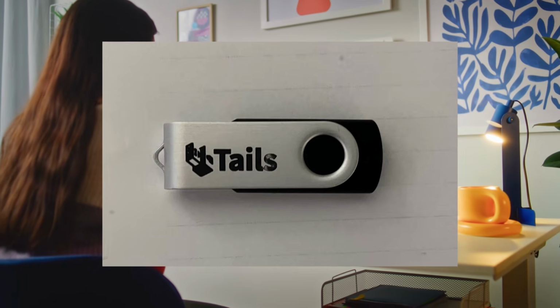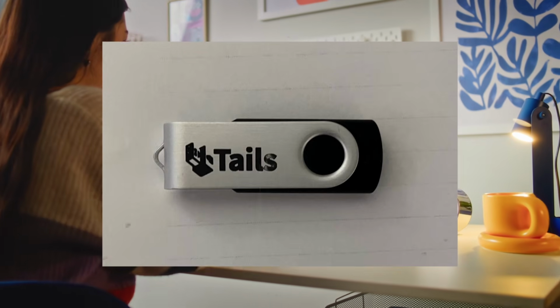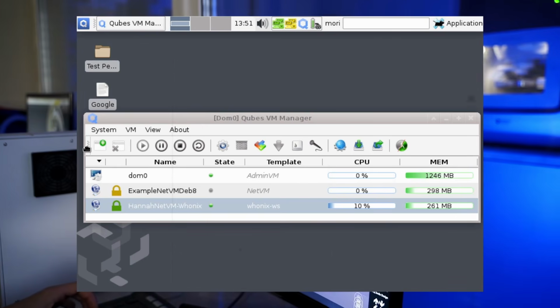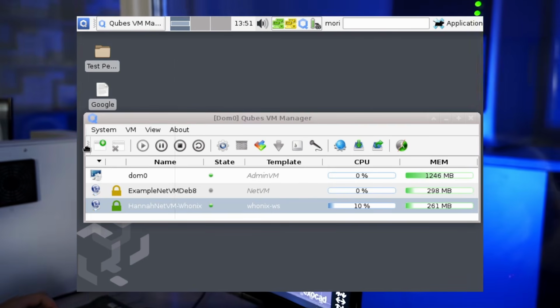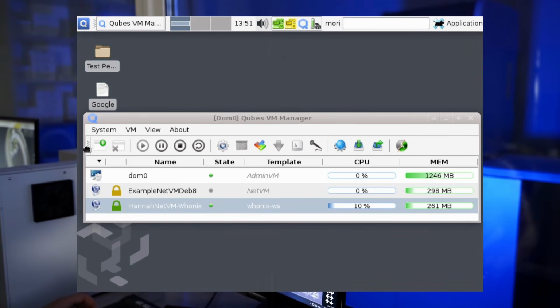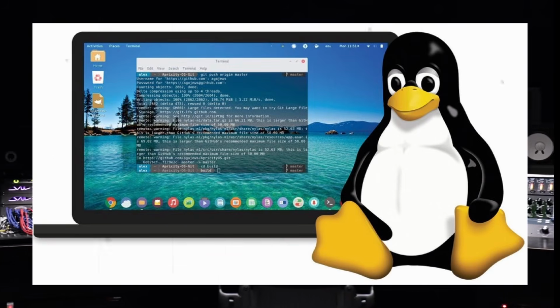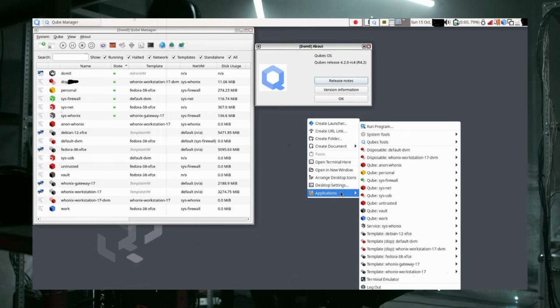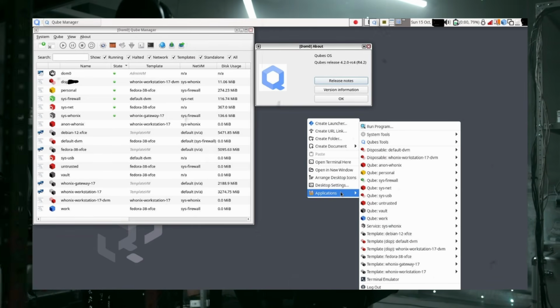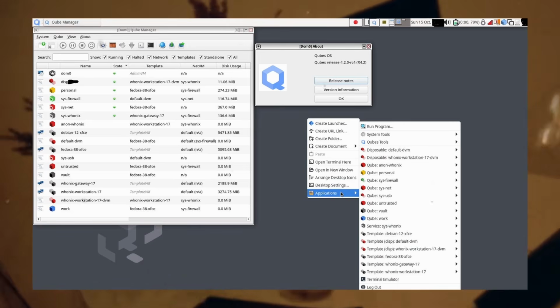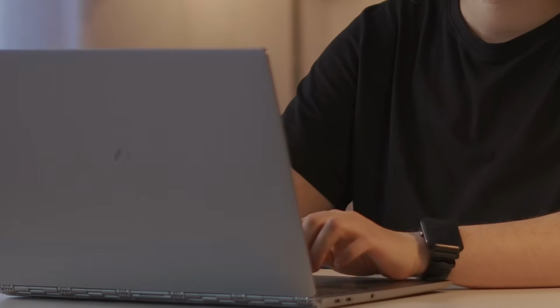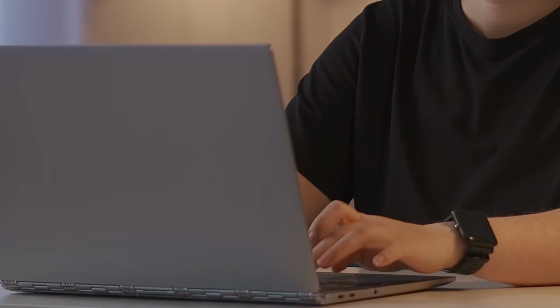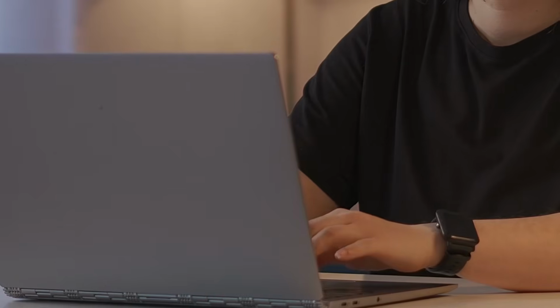The reason was architectural. Tails is built for amnesia. You use it, you disappear. Qubes is built for someone who needs to work day to day on a machine that never fully trusts itself. Both of them run on Linux. Neither of them is Windows. Before we explain what Qubes OS actually does, we need to talk about the woman who built it, because her story is part of what makes this entire conversation so striking.